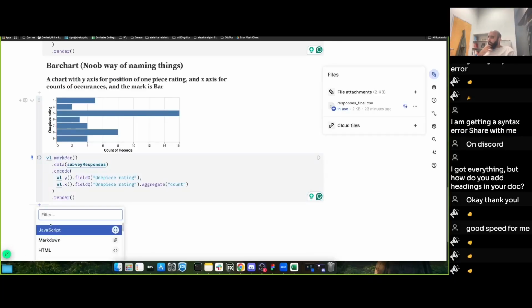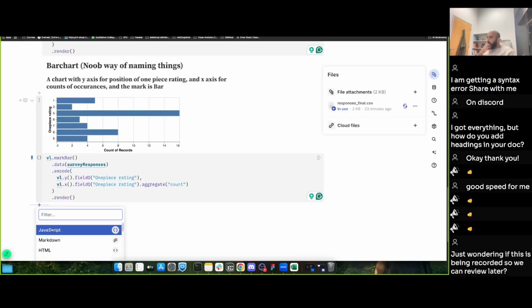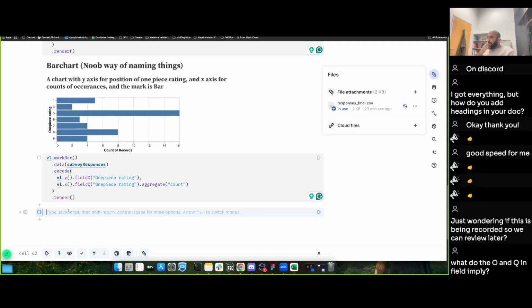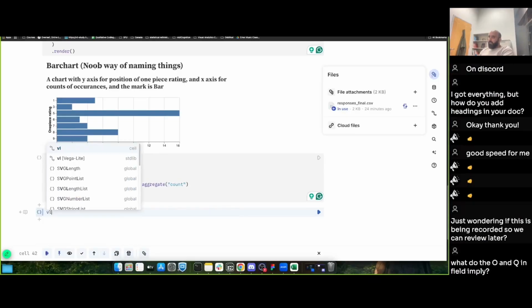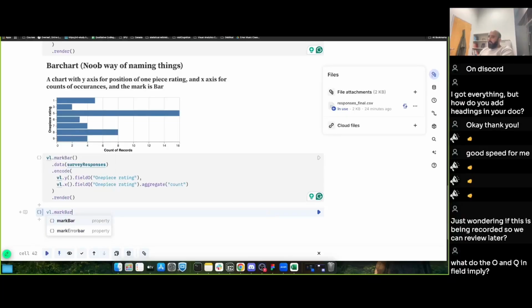Now we're getting to the fun part. We're going to see which of these is winning. So I'm just going to quickly create another bar chart for Taylor Swift in the exact same way. Survey responses, encode.